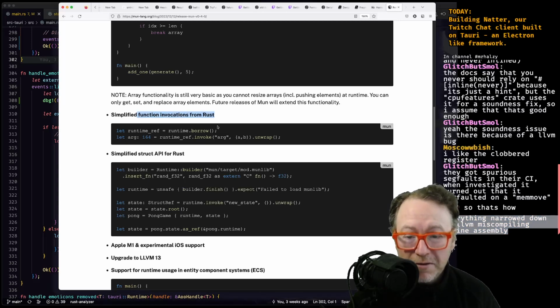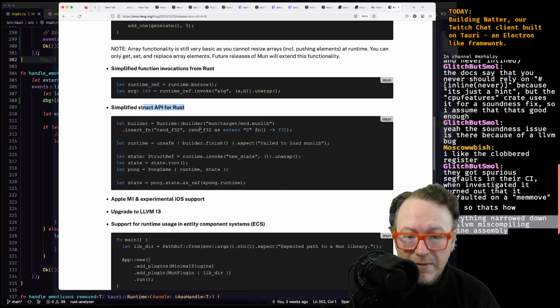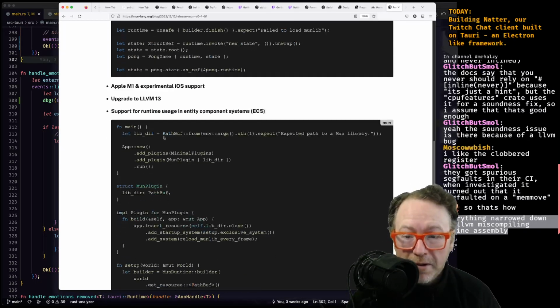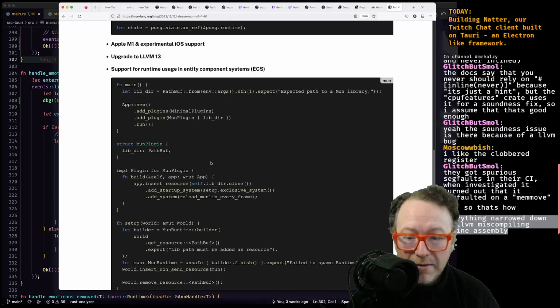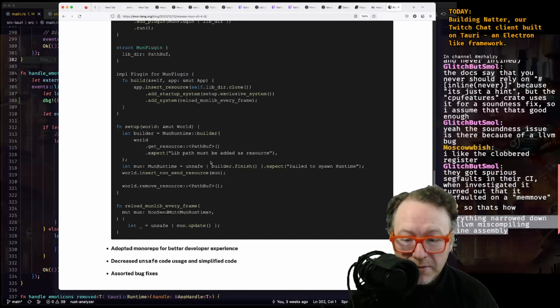Qualified function identifications. Oh, that's nice. Struct API for Rust. Interesting. Okay. iOS support. Huh. An ECS. That's surprising.